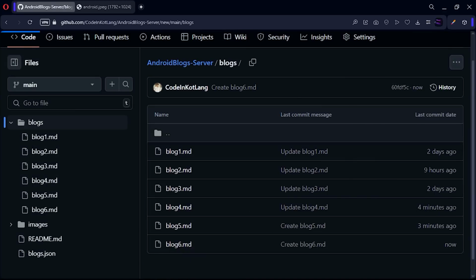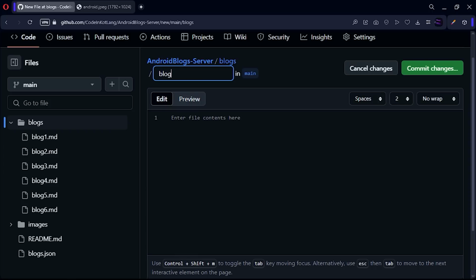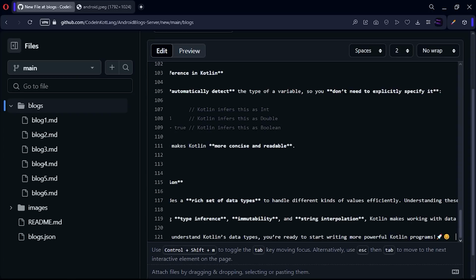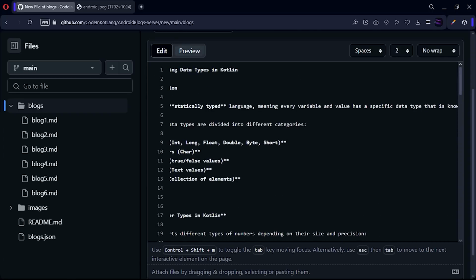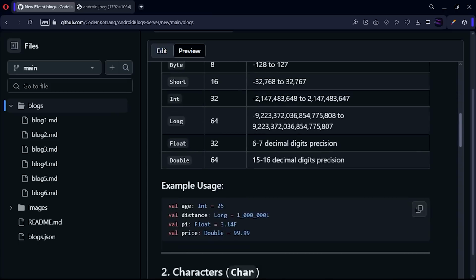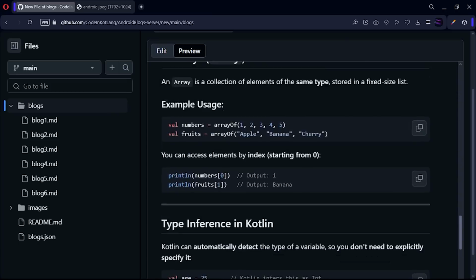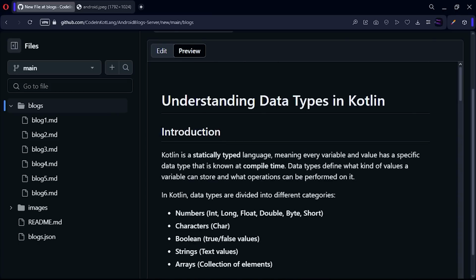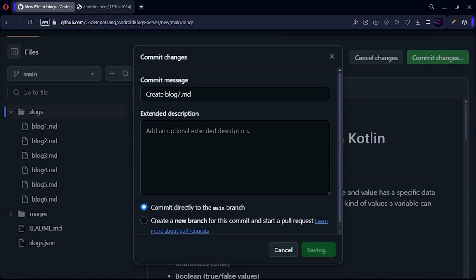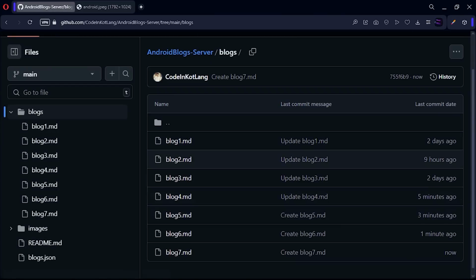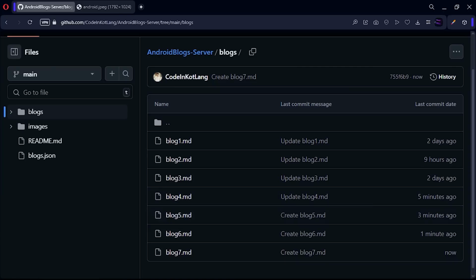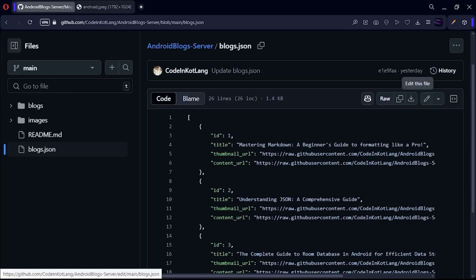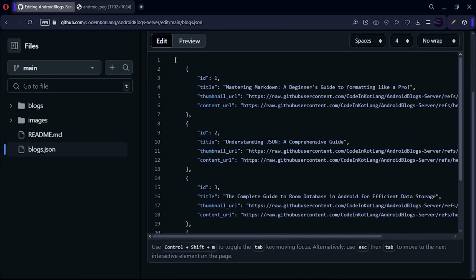And add one more blog. So this will be our next blog, data types in Kotlin. And here let's not use any image, just the plain text. So now we have 7 blogs. Next thing, we need to make the entry in our JSON file because from there these blogs' content will be fetched. And open the edit mode.